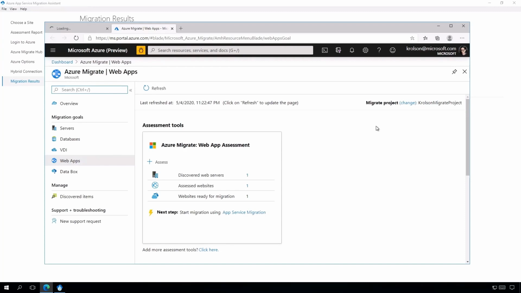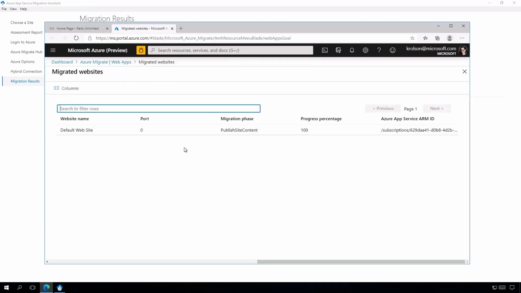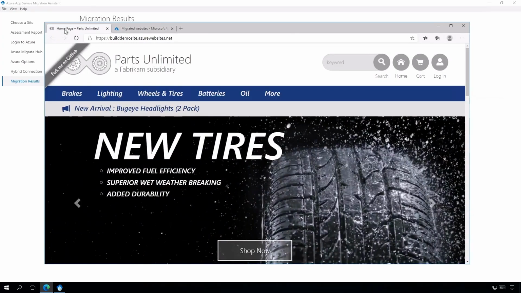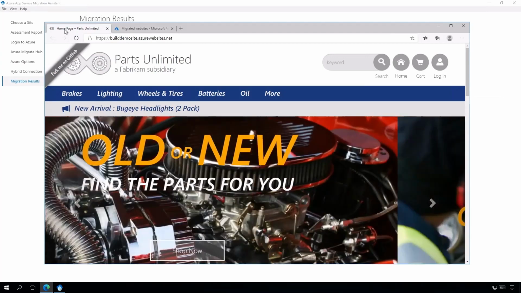Here's the Krolson Migrate project that I selected, and this information here in the middle was populated by running the Migration Assistant, including the fact that that default website that I just migrated has been published. Finally, here's that site that I just created running my PartsUnlimited.net application, which is working great without errors, even though my SQL database is behind my network, using the power of hybrid connections.